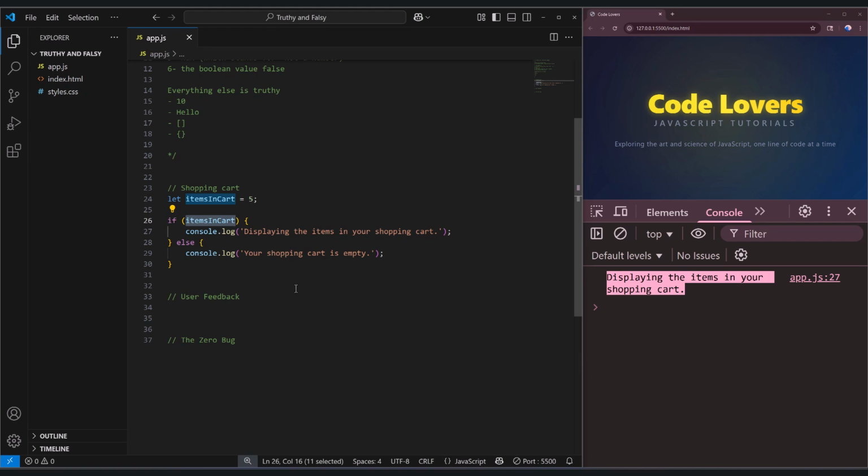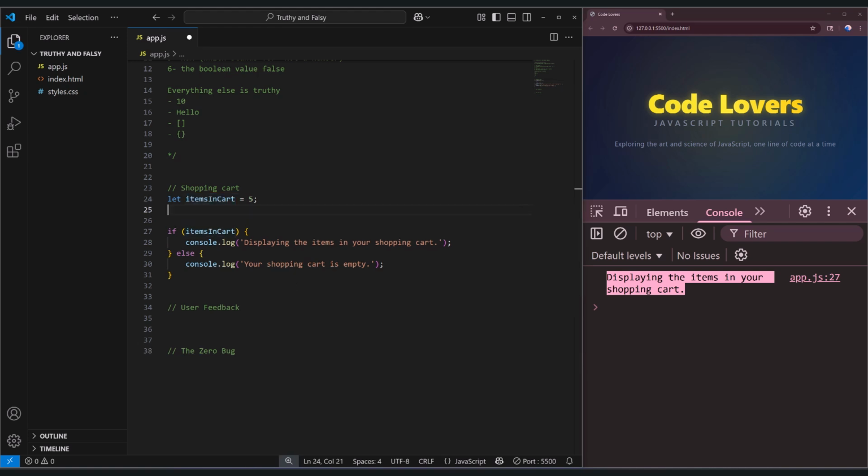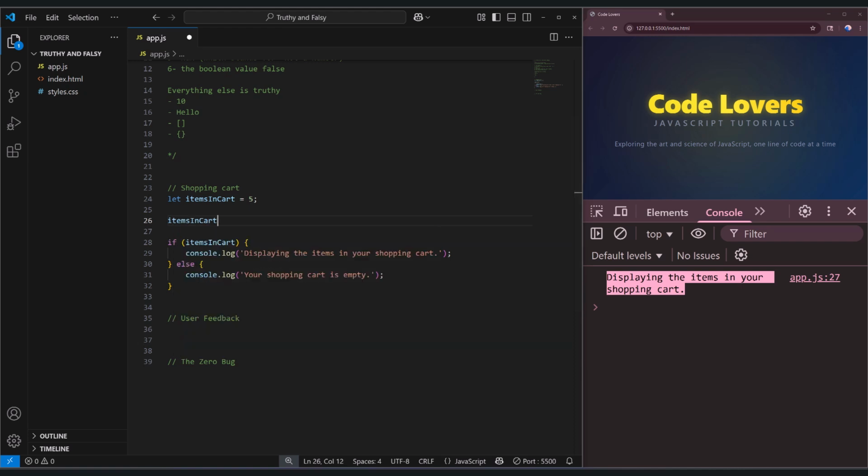Now, let's simulate the user removing all items. We'll set the variable to 0. So I write items in cart equals to 0, semicolon. If we run the same if statement now, it prints your shopping cart is empty. Why? JavaScript sees the 0, recognizes it as a falsy value, and immediately runs the else block. This is a perfect, concise way to control what the user sees.